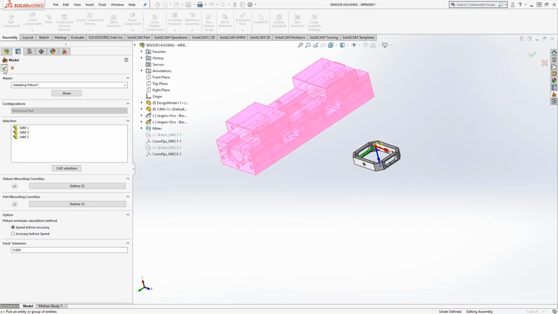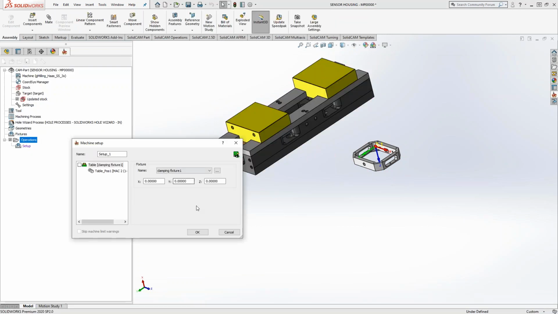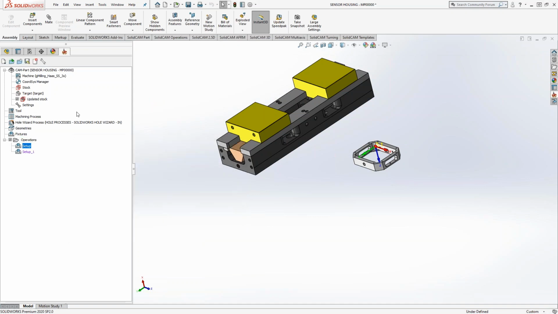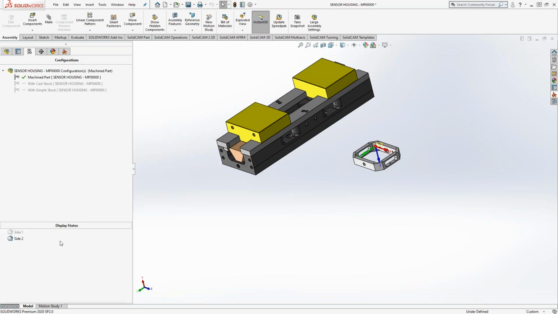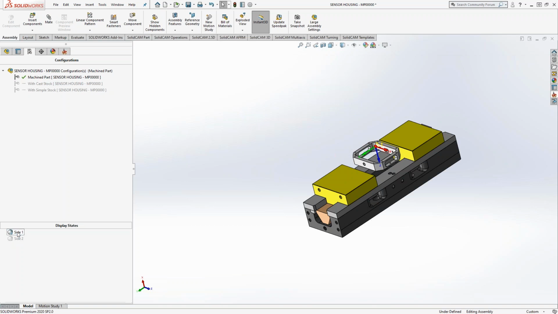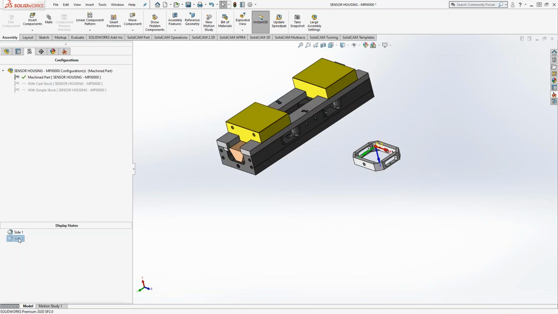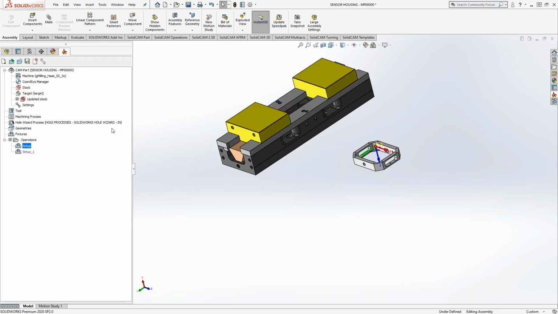And I'm going to skip over those as well because we've already covered that. But now I have a fixture for side 2. So with the display states, if I want to get that out of the way, I don't have to do anything other than just double click to go back to that one. Yeah, and this makes it real easy going back and forth between an op1, op2, especially if you guys are just running with one vice in the machine, to be able to switch back and forth very easily.